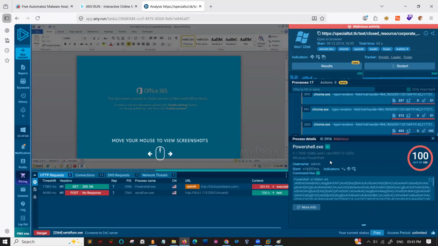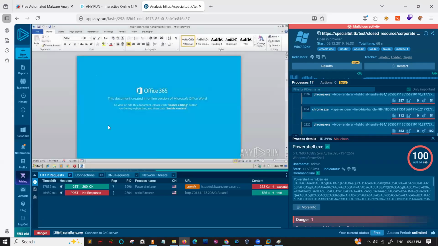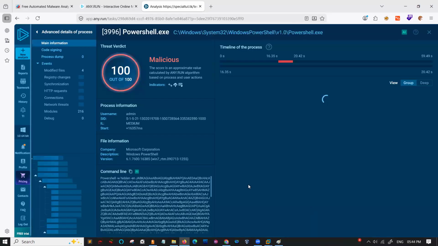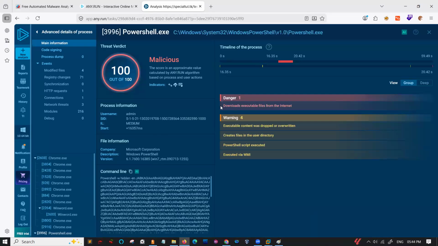You can see it went to the PowerShell. Did I open PowerShell anywhere here? Is any PowerShell open here? But you can see in the background process, it is showing the PowerShell for you. When you click on that PowerShell, you can see what it did. The PowerShell downloaded an executable file from the internet. What did PowerShell do? It downloads the executable files from the internet.